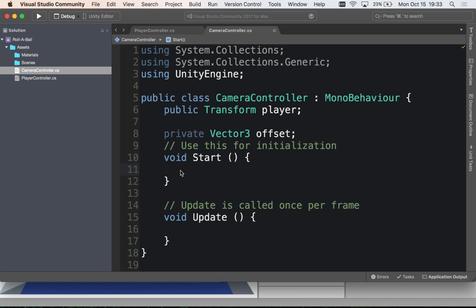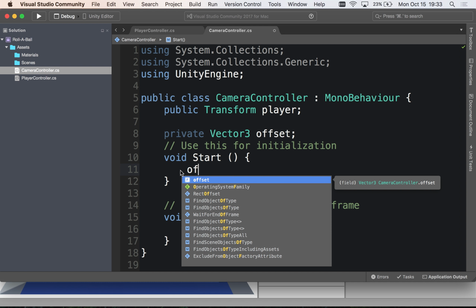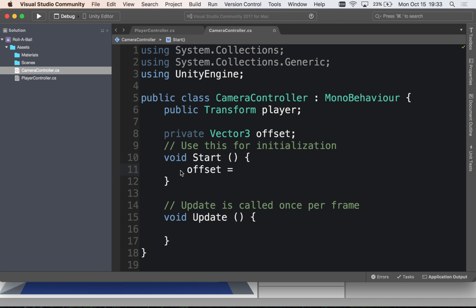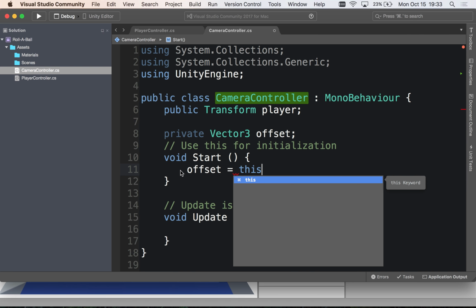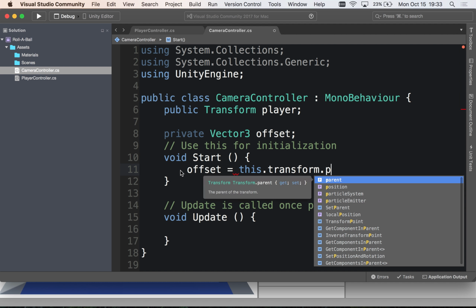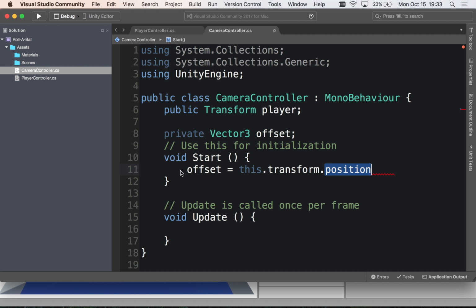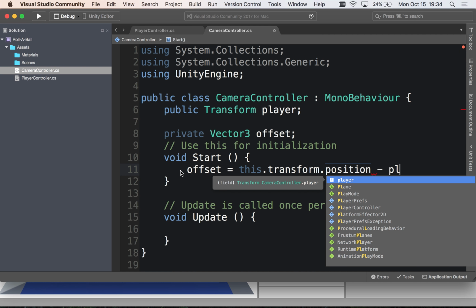And so in the start method, we're just going to say offset equals, what? No, it's not a new vector. Calm down. So offset equals this.transform.position. And so remember, this just refers to the camera, to the object of the camera. Dot transform, and the transform is the position, rotation, and the scale of the camera. And then dot position is the camera's position. And then we're going to subtract off player.position.